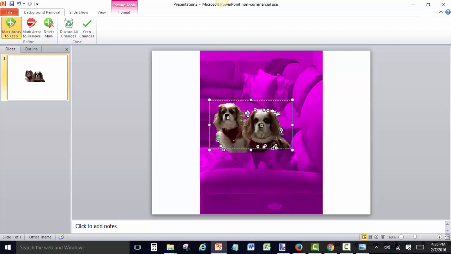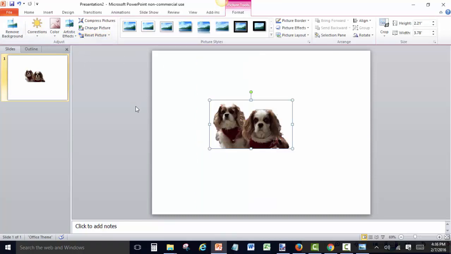I don't know if it's coming, but I'm not going to belabor this here, but that's what you have to do. Her hair was a little square, so you can't really see it now because there are so many of these minuses. But that's basically how you do it. So I'm going to say keep changes.